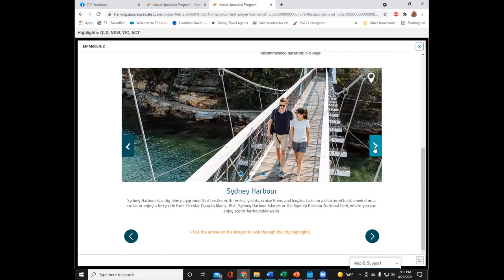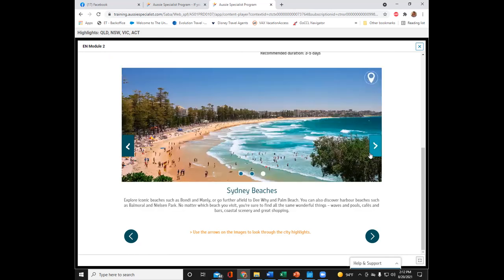Sydney Harbor is a big blue playground that bustles with ferries, yachts, cruise liners, and kayaks. Laze on a chartered boat, unwind on a cruise, or enjoy a ferry ride from Circular Quay to Manly. Visit Sydney Harbor Islands or the Sydney Harbor National Park, where you can enjoy scenic harborside walks.